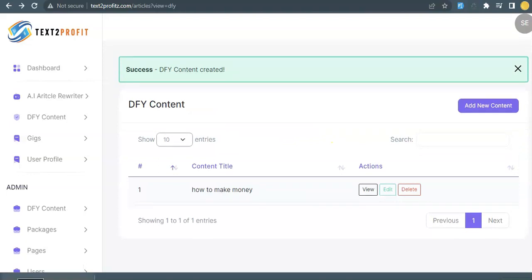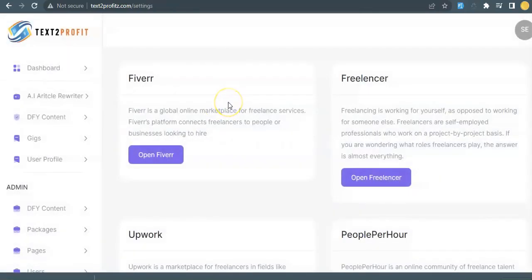So now that we have seen how to create an entirely new and unique article, let's go to how to make money using the Text2Profit app. So to do that, you need to go to this gigs option. So once you click on gigs, you get to see that Text2Profit app is integrated with Fiverr, Freelancer, Upwork, and PeoplePerHour. These are all freelancing sites that you can get gigs. And mind you, you need to have an account with these freelancing sites for you to use them.